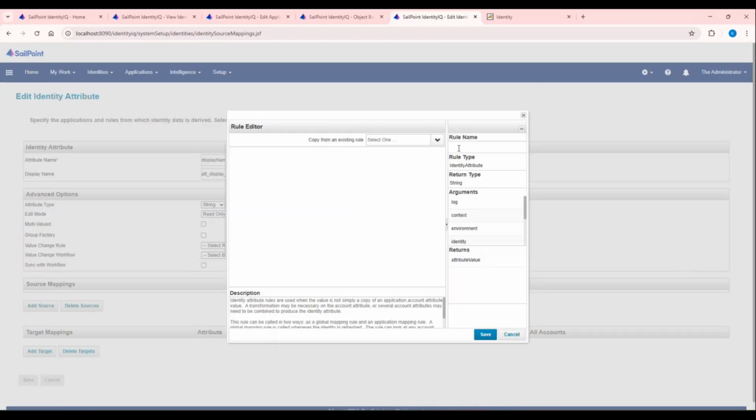I'll just create a rule. I just don't like this user interface, this rule editor. It's okay to write here, but I don't like it. So I'll show you in a different way. I'm gonna write here, I forgot the rule naming conventions in IQ. Fine. Let's say Calculate Display Name identity rule. Save.